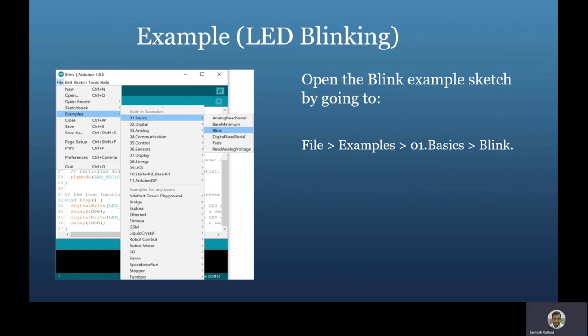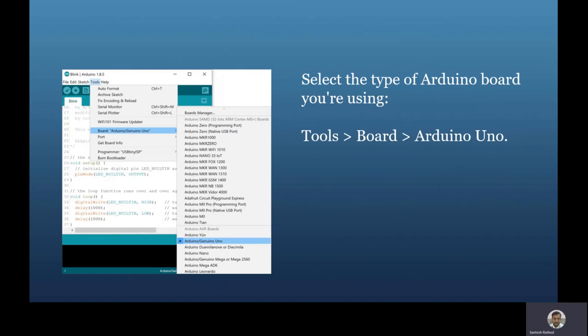Then next we can select the type of the Arduino board that we are using. We have to go to Tools, then select the Board, and select the Arduino Uno. For our case, we have selected the Arduino Uno here.